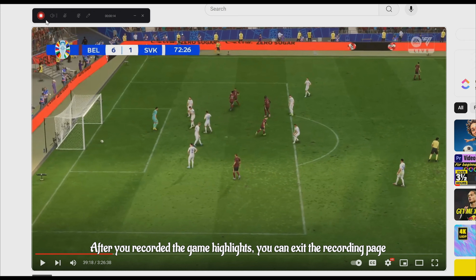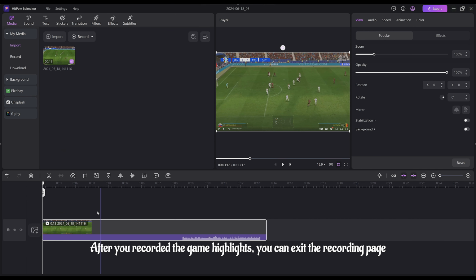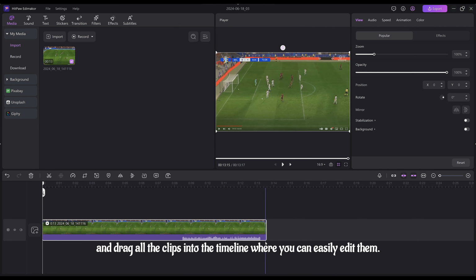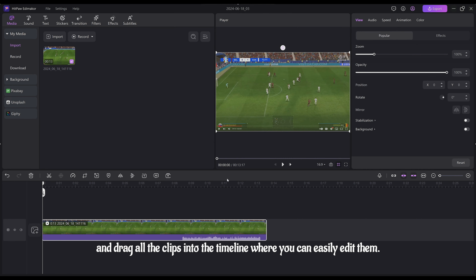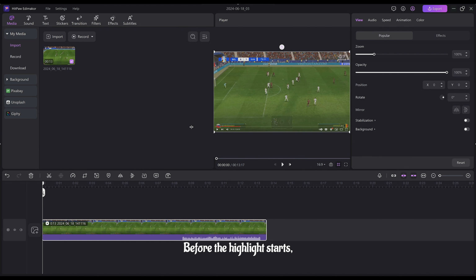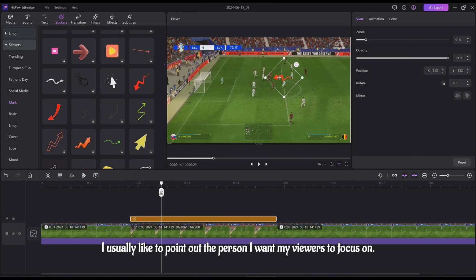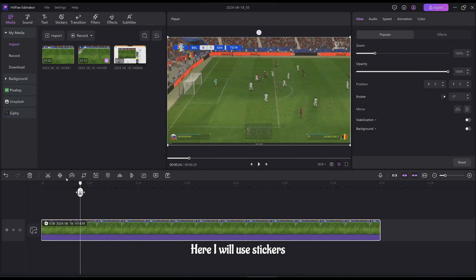After you recorded the game highlights, you can exit the recording page and drag all the clips into the timeline where you can easily edit them. Before the highlight starts, I usually like to point out the person I want my viewers to focus on. Here I will use stickers, and I will pause the screen when pointing out this person.